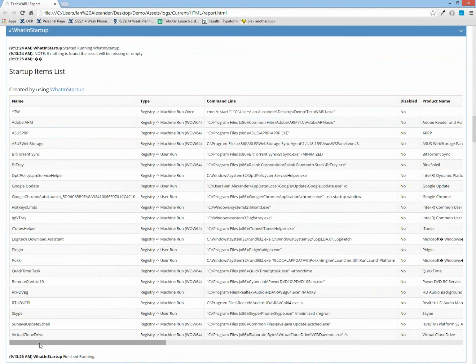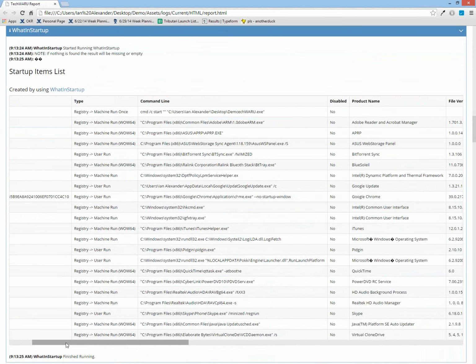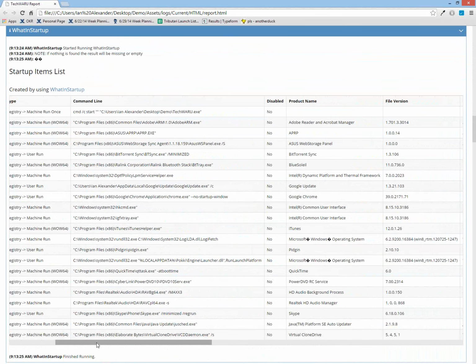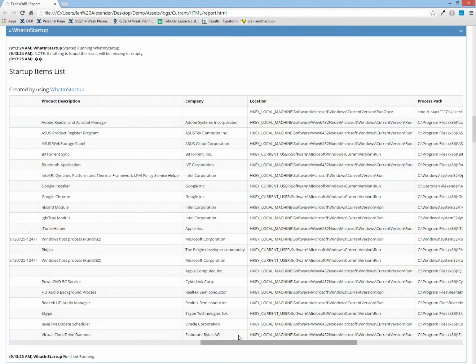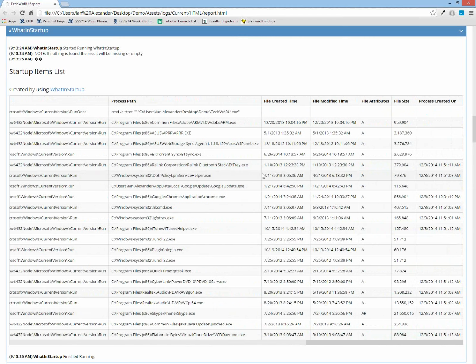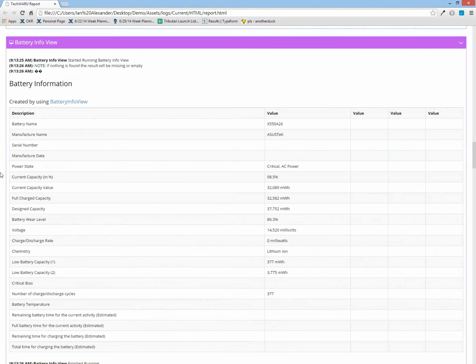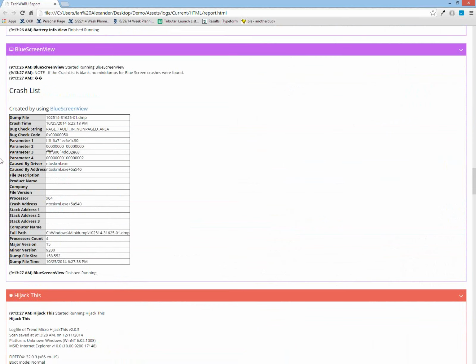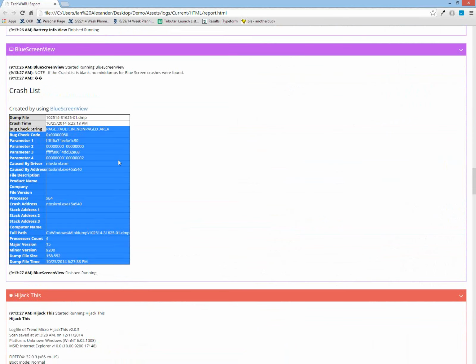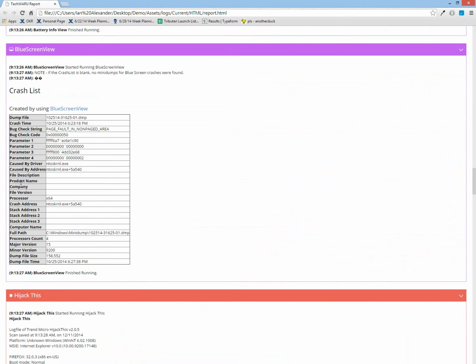It tells you what's happening when you boot the computer up, what command line options are being run, who made that application, the path to that file, when it was created. Battery info view gives you some information about my laptop's battery. Blue screen view, apparently I did have a blue screen recently, so I should probably look into that at some point. So this gives you the information that's necessary for that.